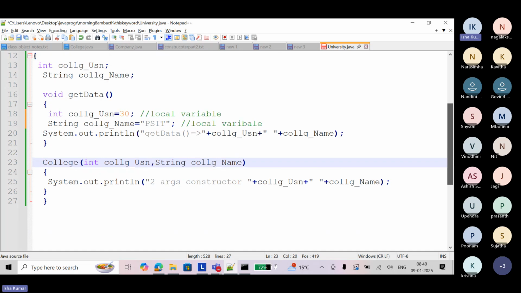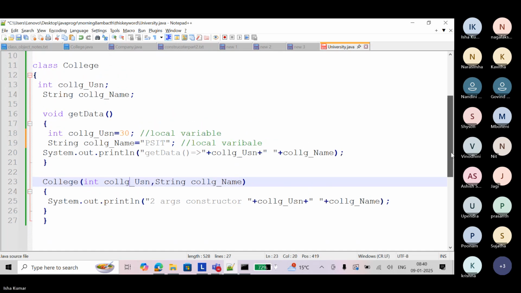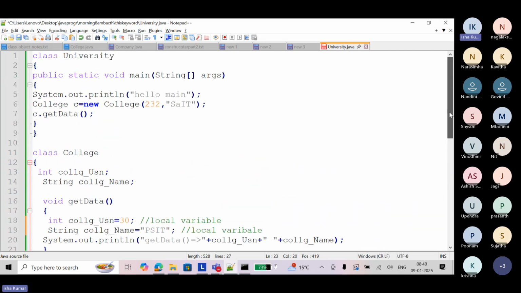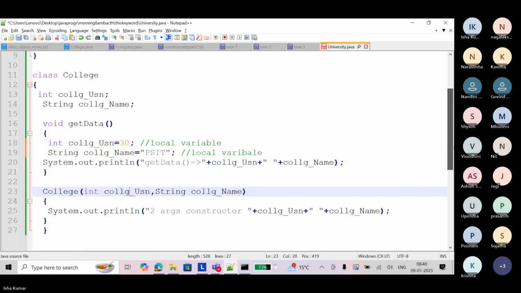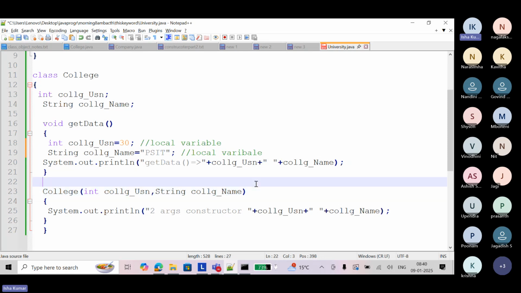Are you getting? This point is clear. Who is not clear, please tell me. Two minutes of time is there. You can ask. Whoever joined late or joined early and is not understanding, let me know. No doubt? No, sir. Okay, good. If you do not have a doubt.